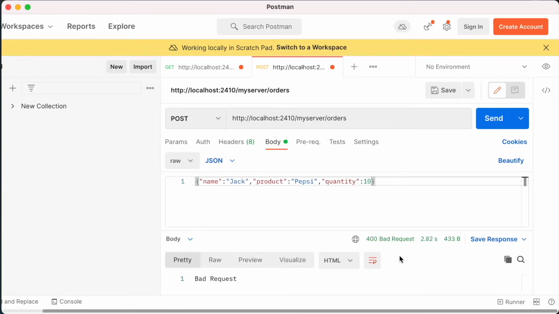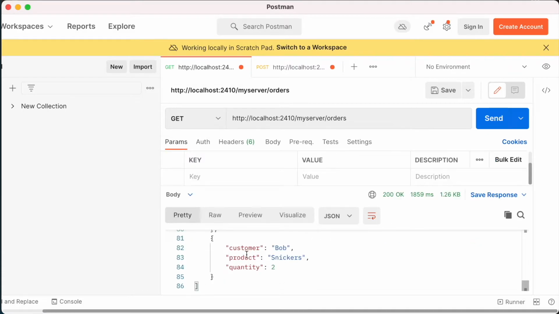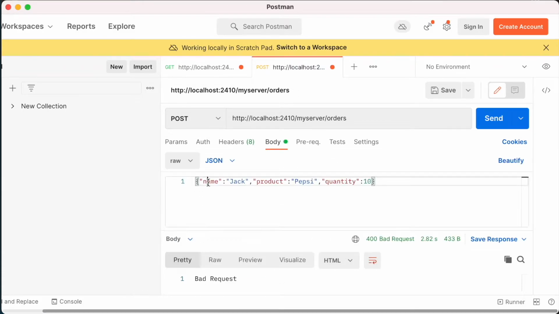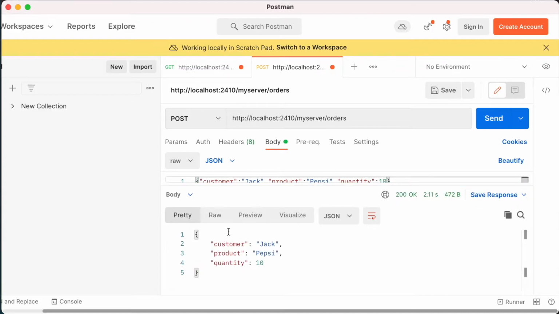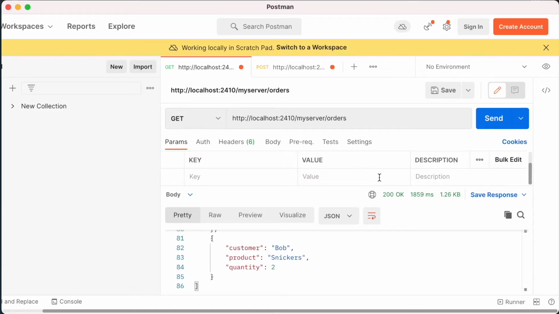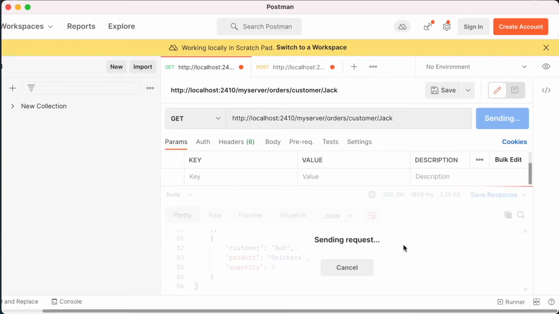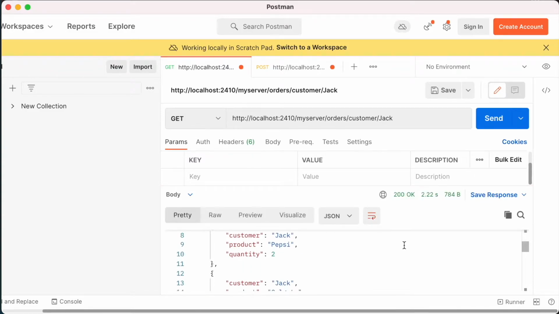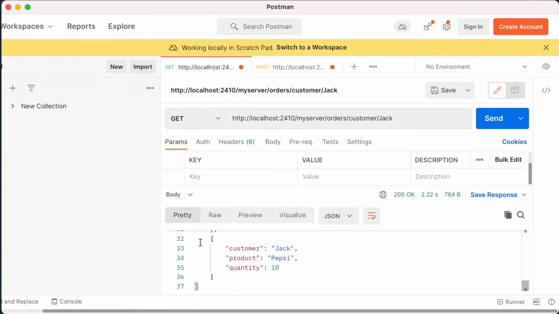So we get a bad request. Now why do we get a bad request? Let's maybe run the request here. So we get customer, product, quantity. So the field should have been customer here. Let's send it. And we have gotten that it has been created. And now if we get all the orders for say customer slash Jack, we get this order. So we have successfully created this order.